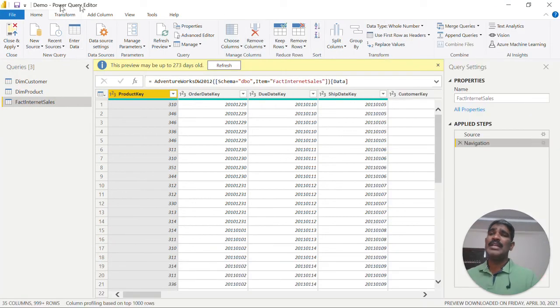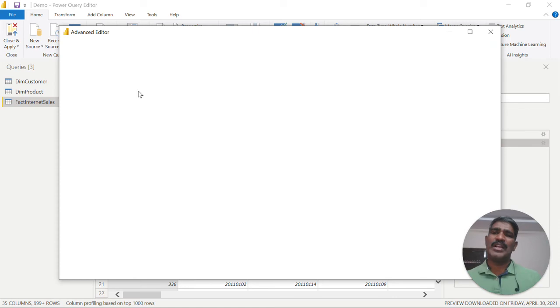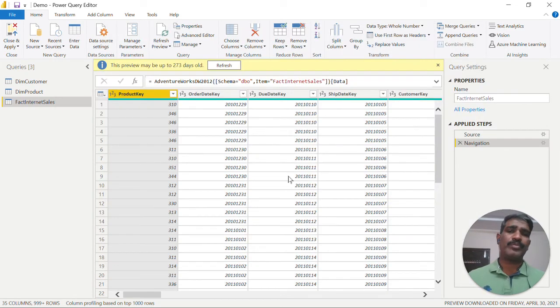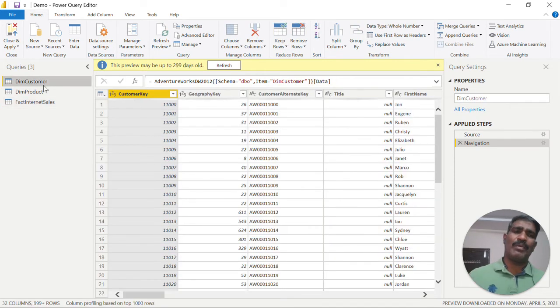Inside this Power Query Editor, whatever work you do is managed in the backend by one language. That language is called M language. If you click on the advanced editor, we can see something like let, in, source. This is what is available as M language. I'll talk about M language in more detail later. Leave this one.